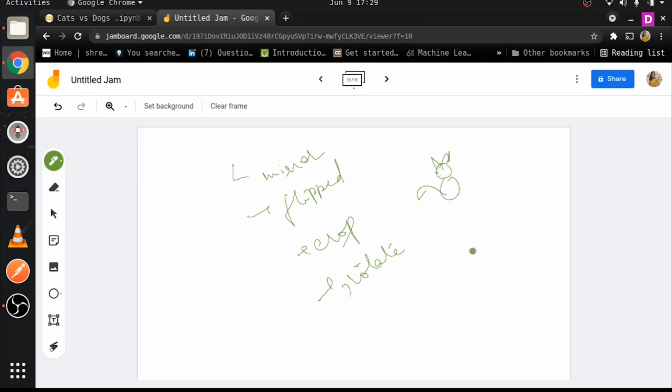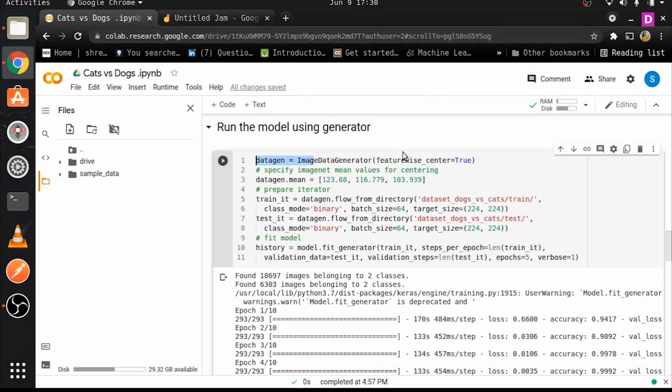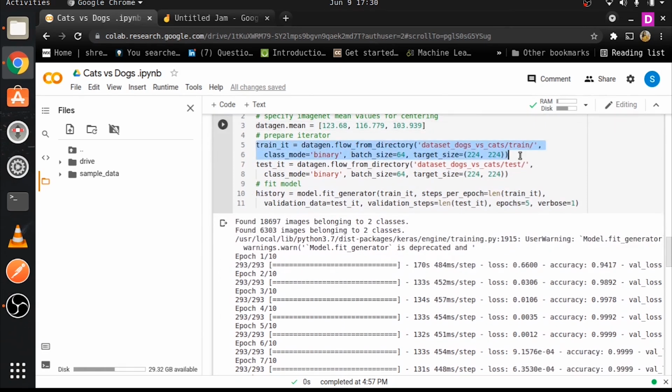So if you mirrored this image out, it will look something of this format. Now the tail is here. So although this cat is the same, your data has increased, right? This is the whole thing about augmentation, and you can do augmentation with image data generator. That is the best part about it. Okay. And here you just define the mean. This helps to make sure your data remains centralized, normalized.